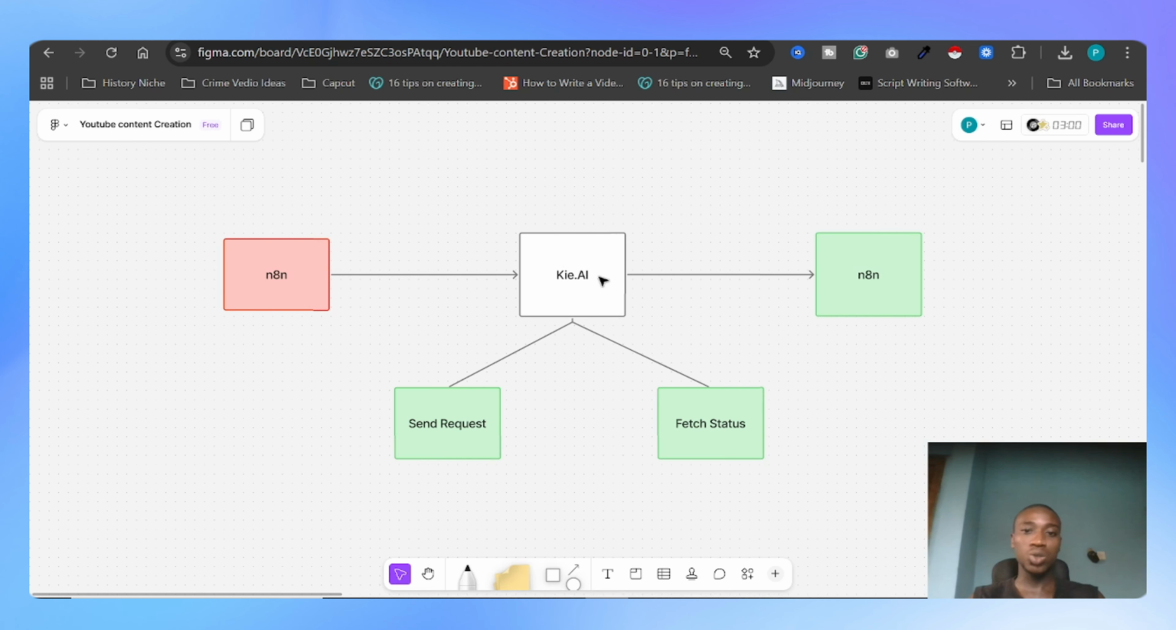And when you are sending a request to KI, we can only send two types of requests: the prompt to generate the image or something like that, and the other API call, which fetches the status, whether the stuff is still generating or it's done generating. That's why we have two APIs there. After that, if it's done generating, it's going to send the response back to anything. So this is basically how the workflow structure is going to be.